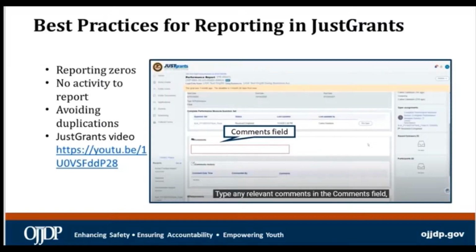Next, let's discuss best practices for reporting in JUST grants. Common issues arise since you are required to respond to every question. When reporting zeros, if a measure does not apply, you could enter a 0 value and then add an explanation by selecting the comments field. A brief description, such as we are still in our planning period, or there was no activity during the reporting cycle, are acceptable responses in JUST grants.